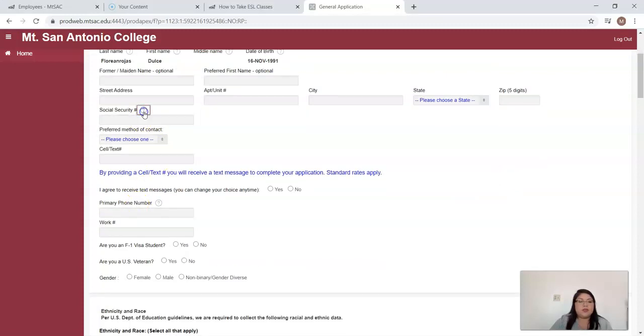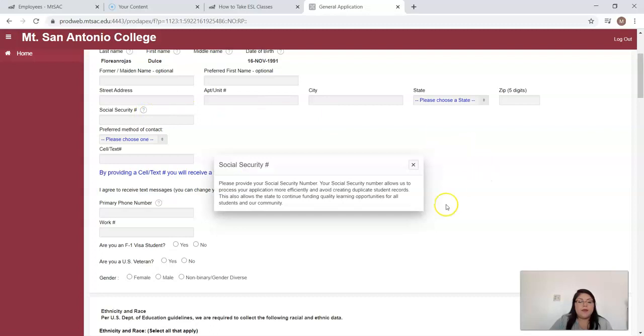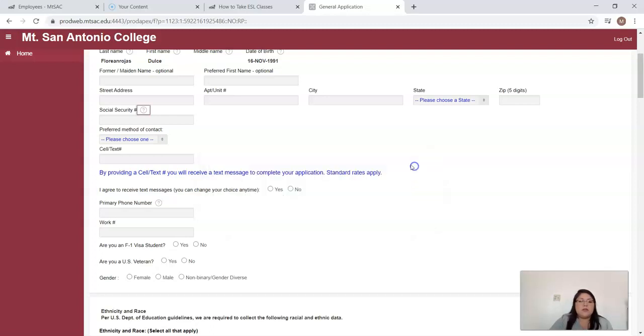Please provide your social security number. This allows us to process your application more efficiently and avoid creating any duplicate student records. You will go ahead and select the preferred method of contact. If you prefer email, phone call, or text message, I will go ahead and select text message for myself. And then you will provide a cell text number.